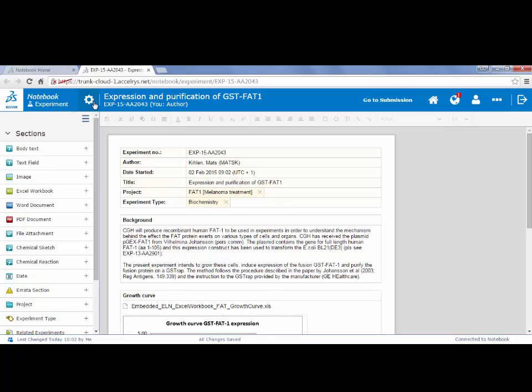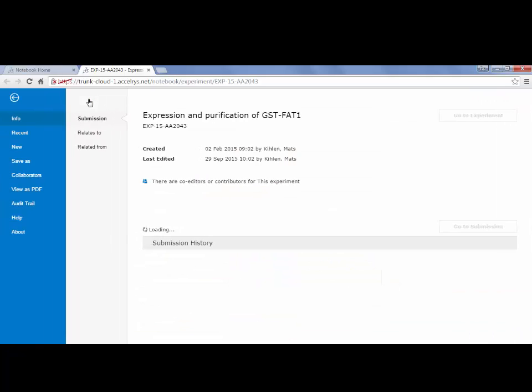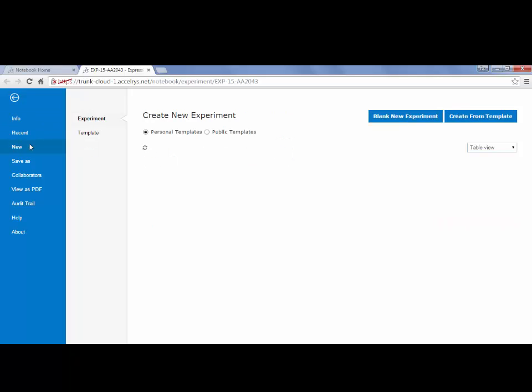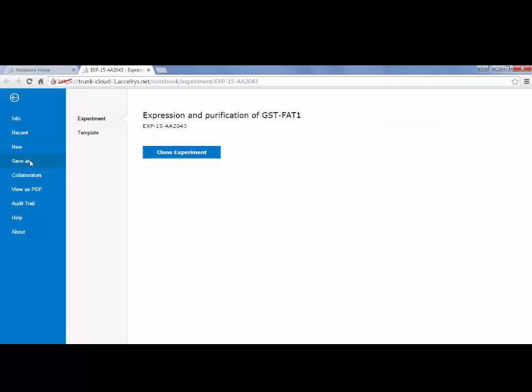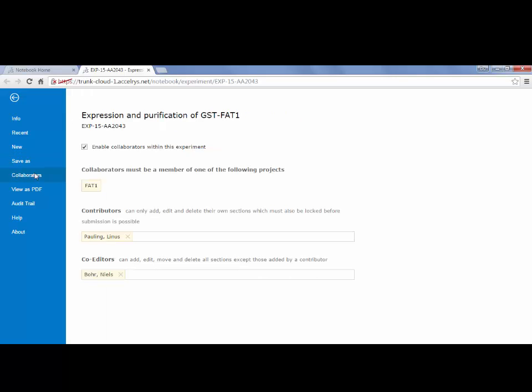The old menu bar at the top of the experiment has now been replaced by the cogwheel. Here you can find the experiment properties, the ability to clone or save as a template, view as a PDF, view the collaborators within the experiment, and much more.